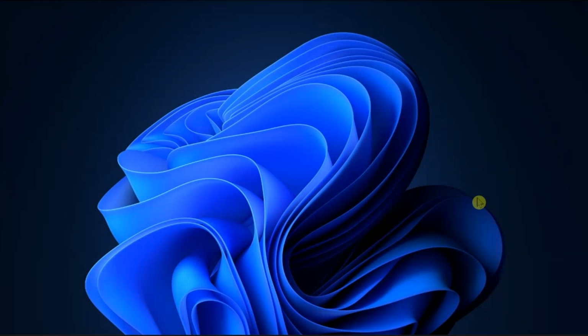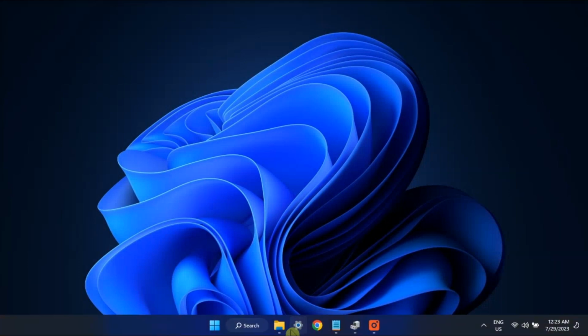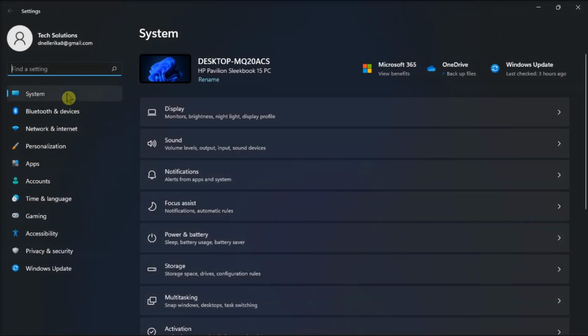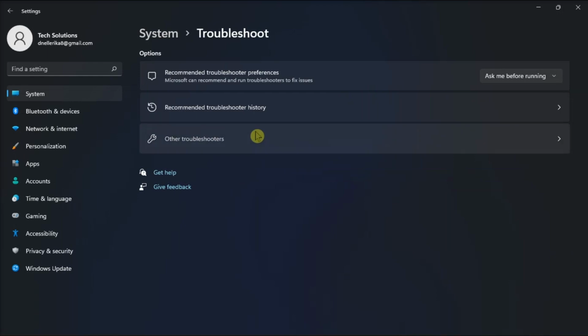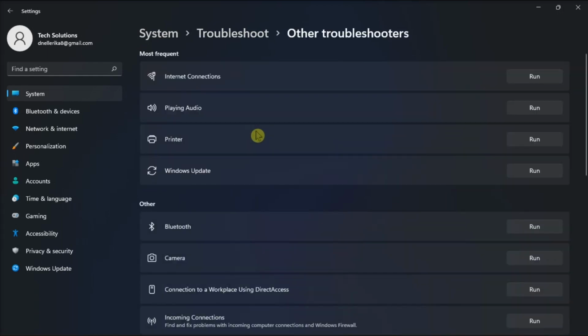Firstly, run the Bluetooth and audio troubleshooters. To do so, navigate to Settings, select System, and click on Troubleshooter. Then click on Other Troubleshooters and run the Bluetooth troubleshooter. After that, run the Playing Audio troubleshooter as well.